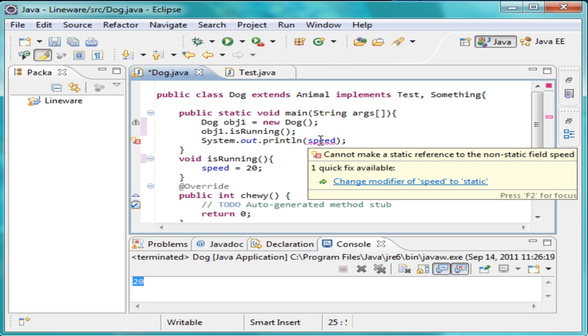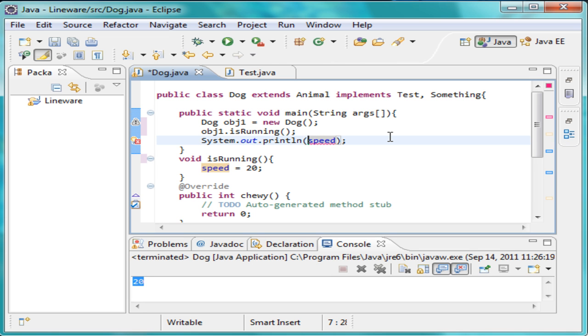Okay, and since this isn't static anymore, now we have to actually call object1.speed, and now all our errors are gone. And when we print this, we still get 20. But that's because object1 changed its value to 20.